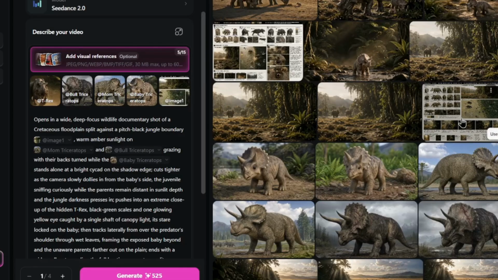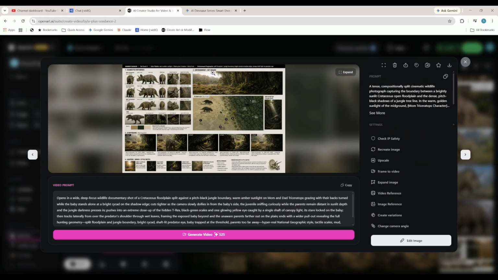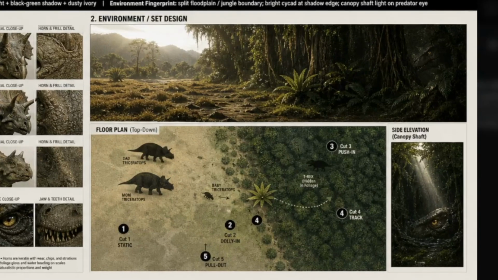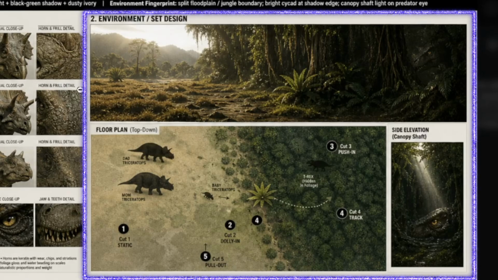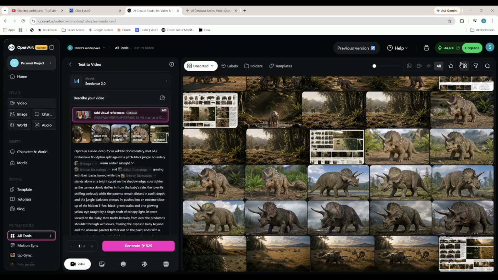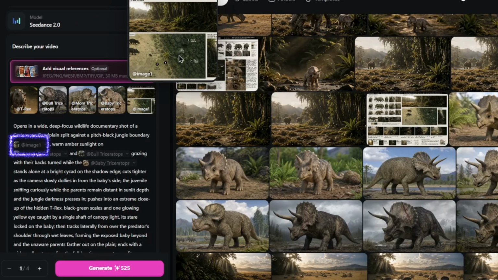And then the trick for the environment is to take the environment section of the preview shot and cut that out. In other words, download the whole preview shot and then crop out just the environment area. Then I uploaded it as image 1, which is our environment. And notice in the prompt, I refer to that when it's describing the environment, so it replicates it. So let's generate the video and see what we get.